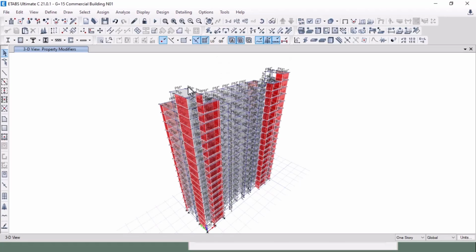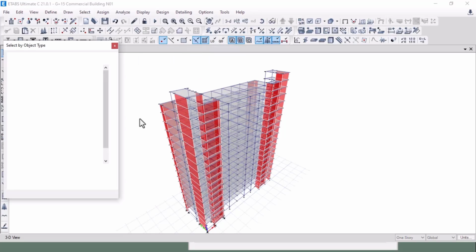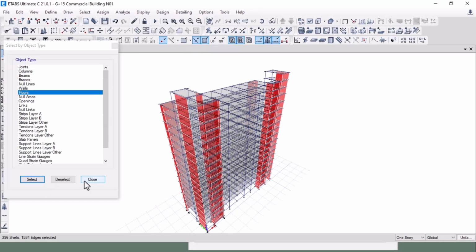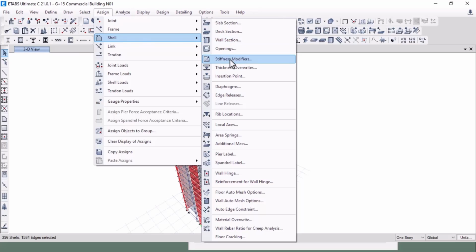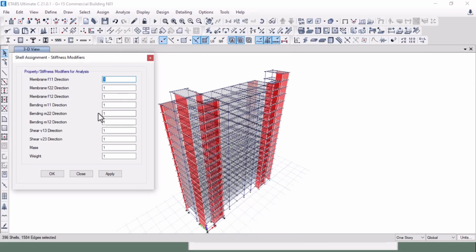And then we will select the slab. Then we will select the object type, floors, and select every floor and go to assign, shell, stiffness modifiers, and in the out of plane it should be 0.25. Okay, and apply and OK.